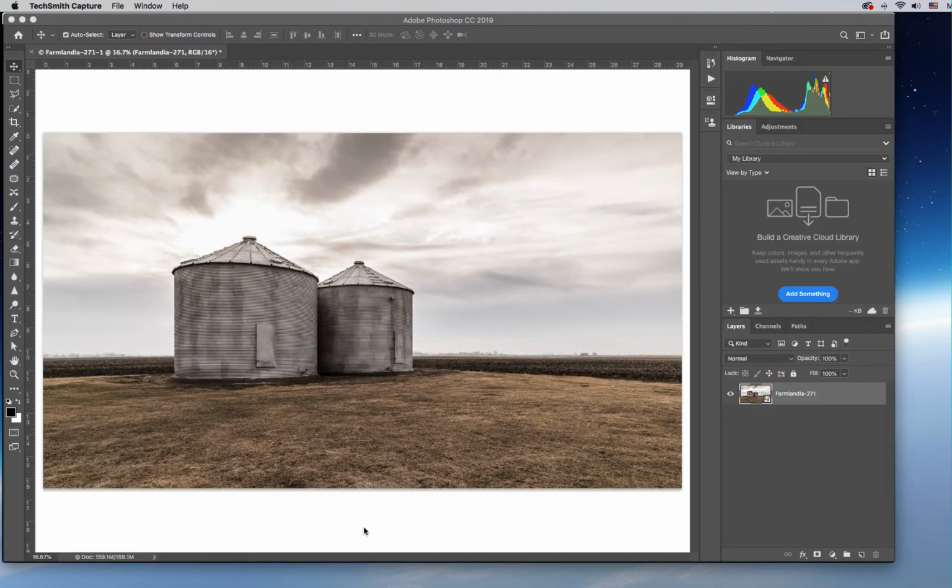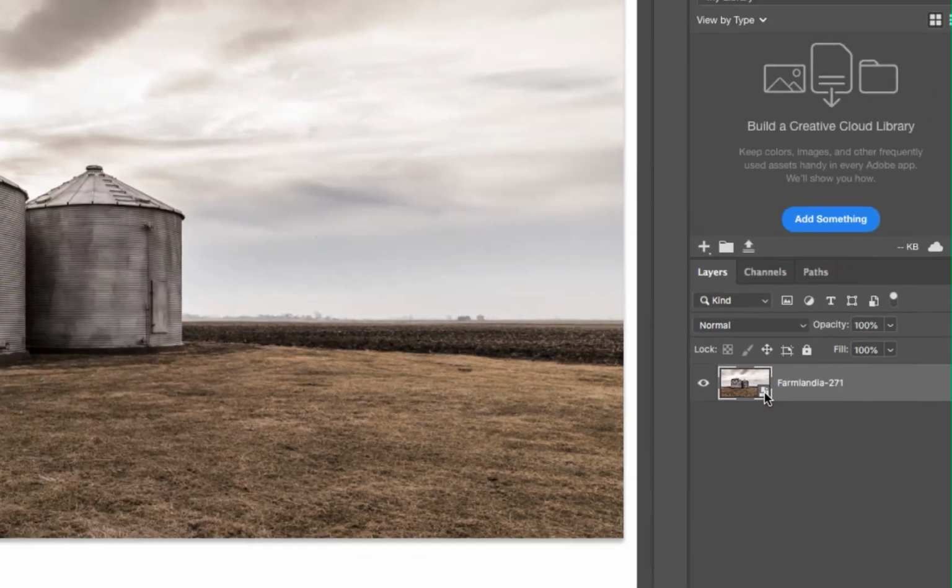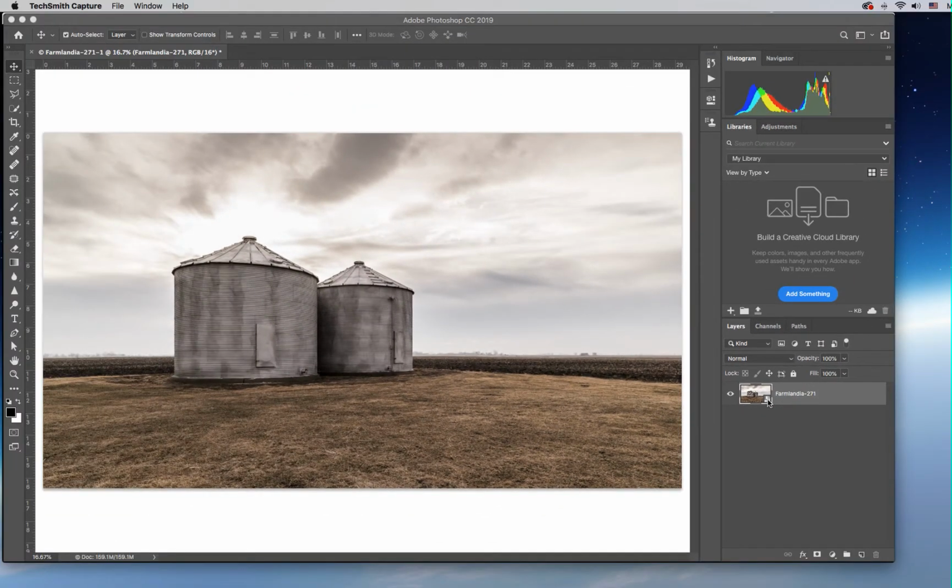And now we have the image open in Photoshop. I will point out, as always, that because I've opened it as a smart object, in my layers palette I have this thumbnail with the smart object icon, and I can always double click on that icon to open the image into Adobe Camera Raw if I want to do any global adjustments to my image.